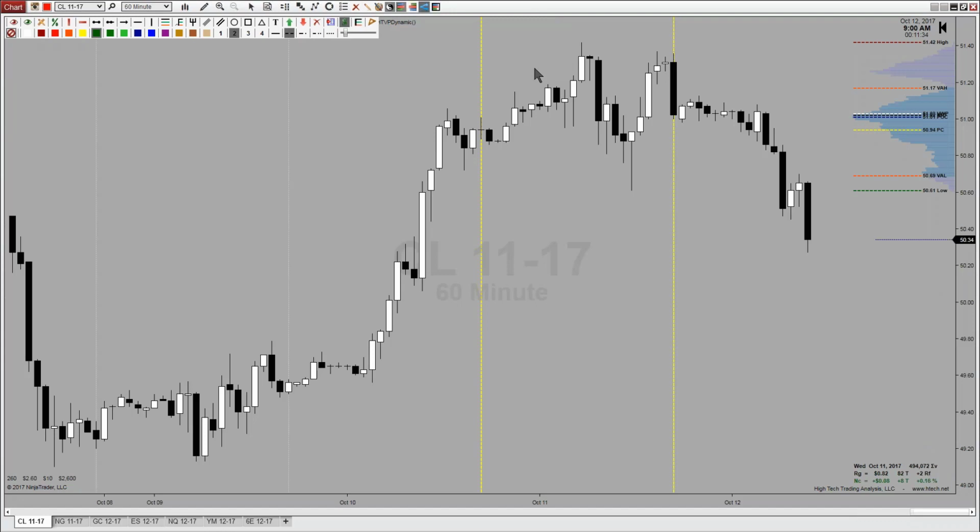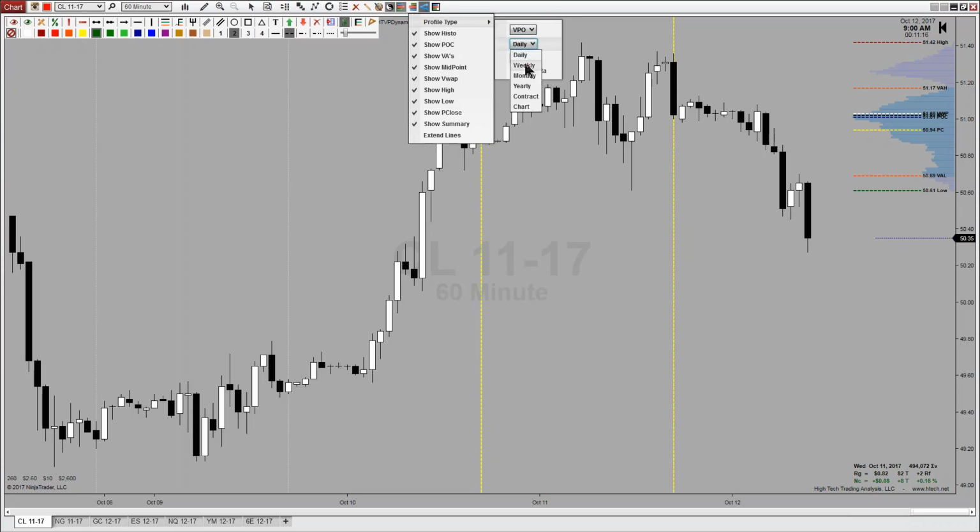I'm going to click reload, and now we can see 2 yellow lines. So this is our begin date. This is our end date. This is our profile for the start to the end. And I can do the same thing if we come back up and we change this to weekly.